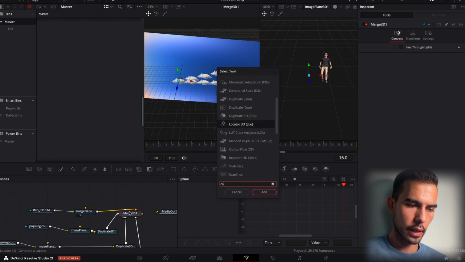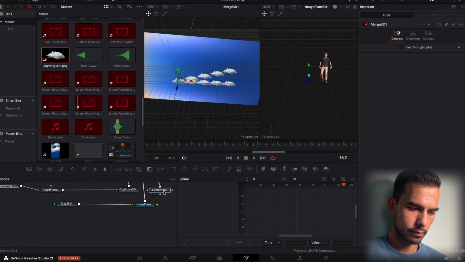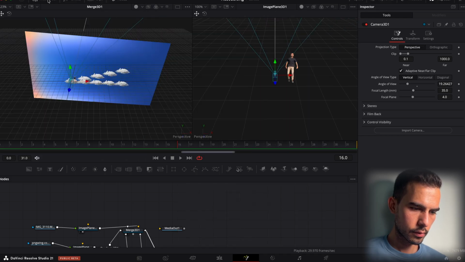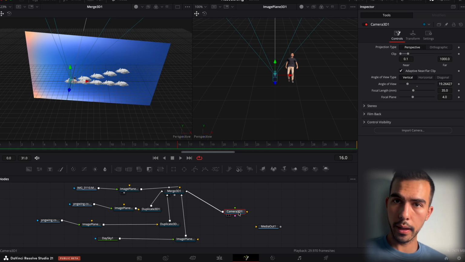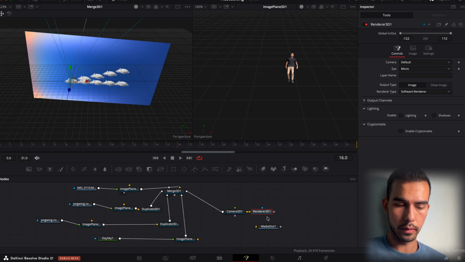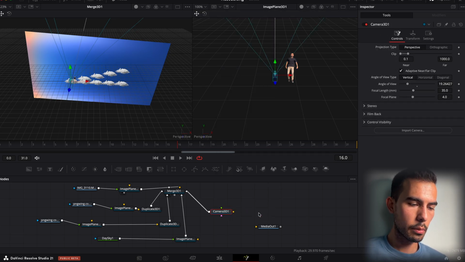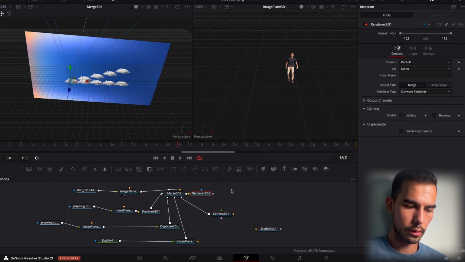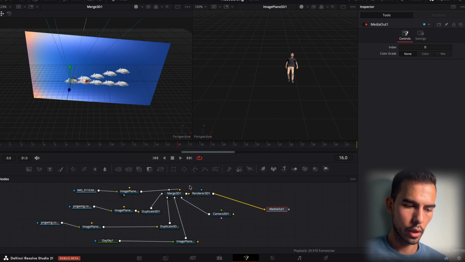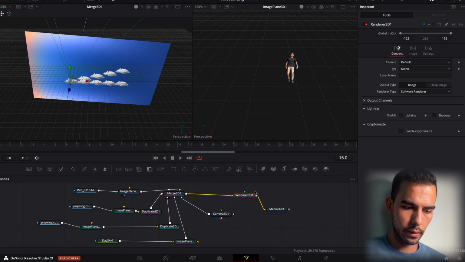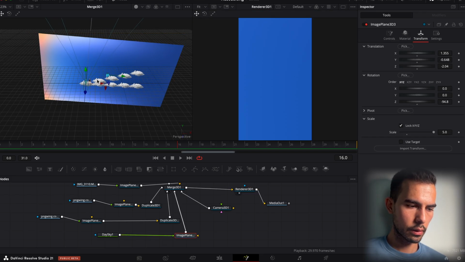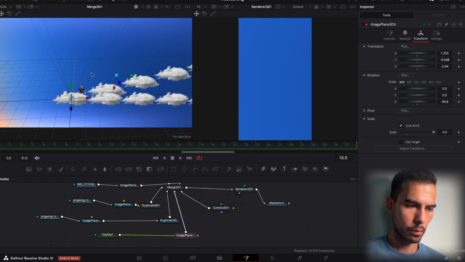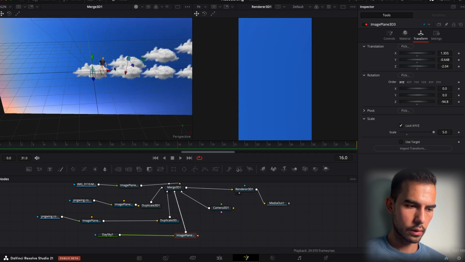And I will also add a camera 3D. Let's have some space. And at the end, that camera 3D should be connected to the merge 3D, which should be connected to a render 3D, and render 3D will go to media output. I will click render 3D and click 2 so that we can see the rendered version, and I will be moving around that merge 3D section.